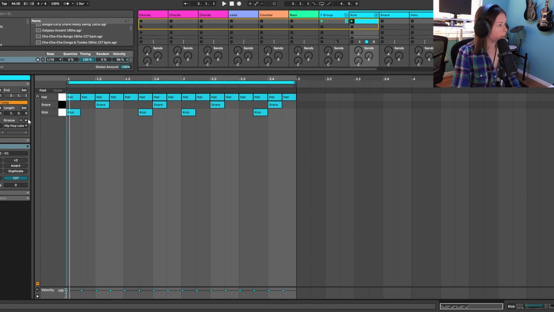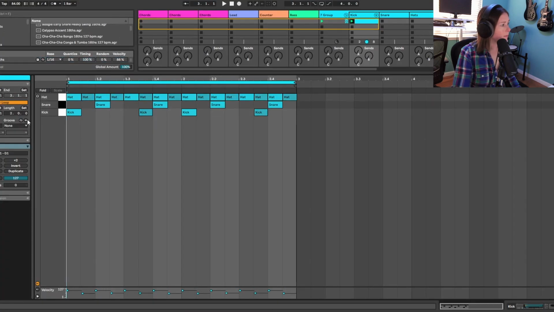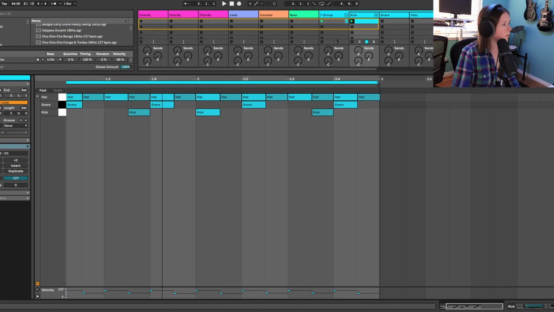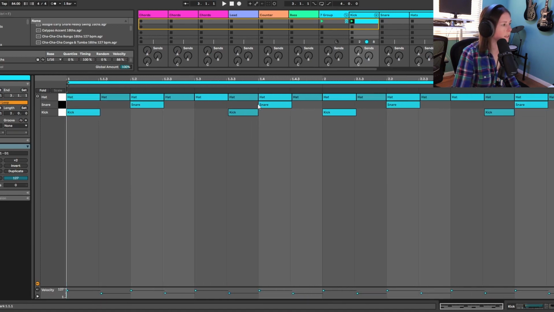And so if I come here to this little arrow, basically that's the commit button. If I press it, it's going to get rid of that, and it's basically made this groove permanent. So if we come in here, we can see what it's done. It's moved these off the grid just slightly, so everything is kind of swung and gives it that more human feel, and also it's changed the velocity. All of the brighter ones are a higher velocity, and the lower velocities are the darker colored ones.